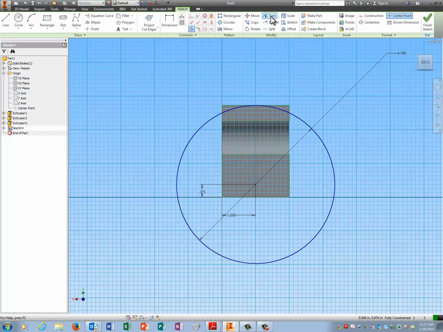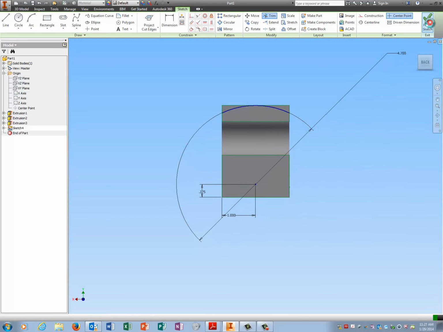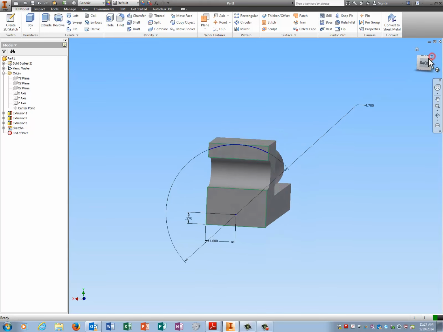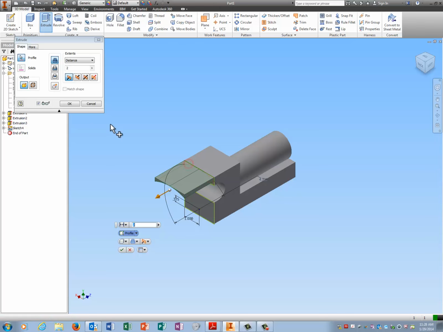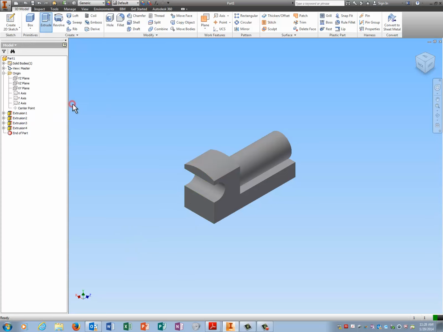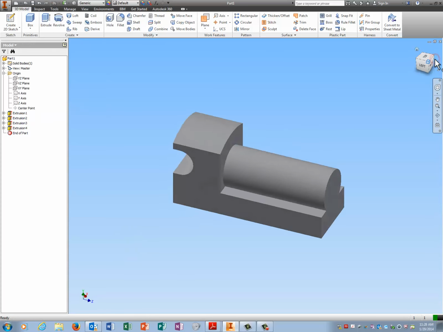The next thing I'm going to do is click on trim because I don't want this entire circle. I just want the little piece at the top. I'm going to finish the sketch, give myself an isometric view. Go to extrude, click that little part at the top, extrude with a cut. I'm going to change extents to all and tell it OK. So far, so good.